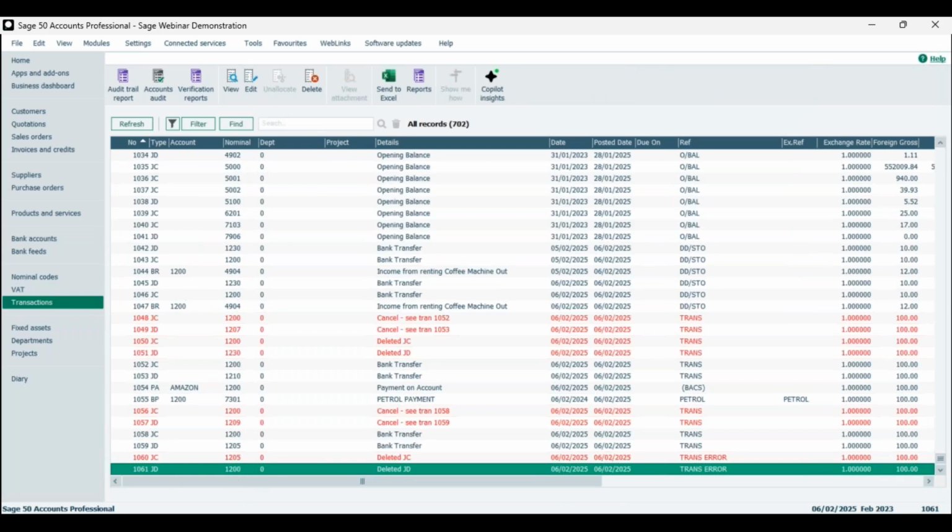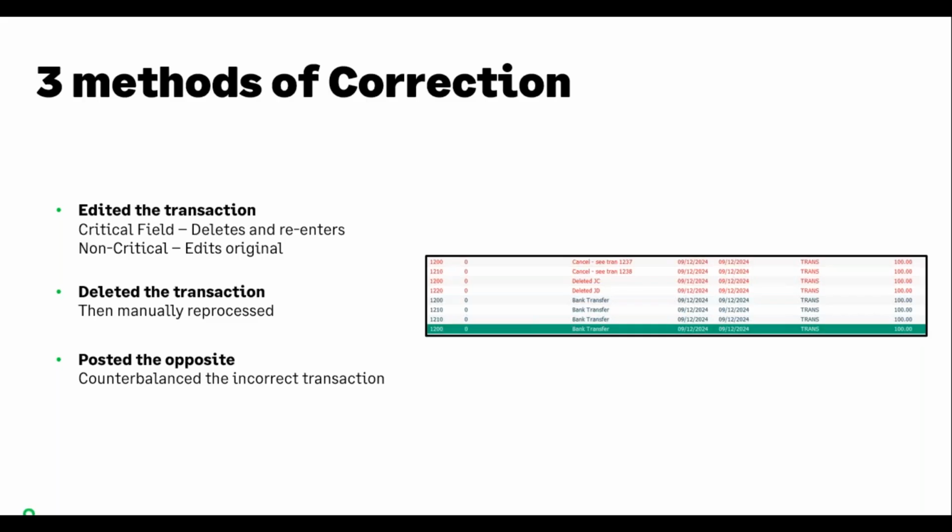So first what we did was we edited the transaction itself. If you are to edit a critical field, it deletes and re-enters. If it's non-critical, i.e. one of the references, it won't delete the transaction, it will just update it, for want of a better phrase. We then posted the opposite. I've done it in a different order, but we then posted the opposite. So what you're doing is you're taking from column A, putting it to column B, and you're just sending it back. That's all you're doing, you're counterbalancing it.